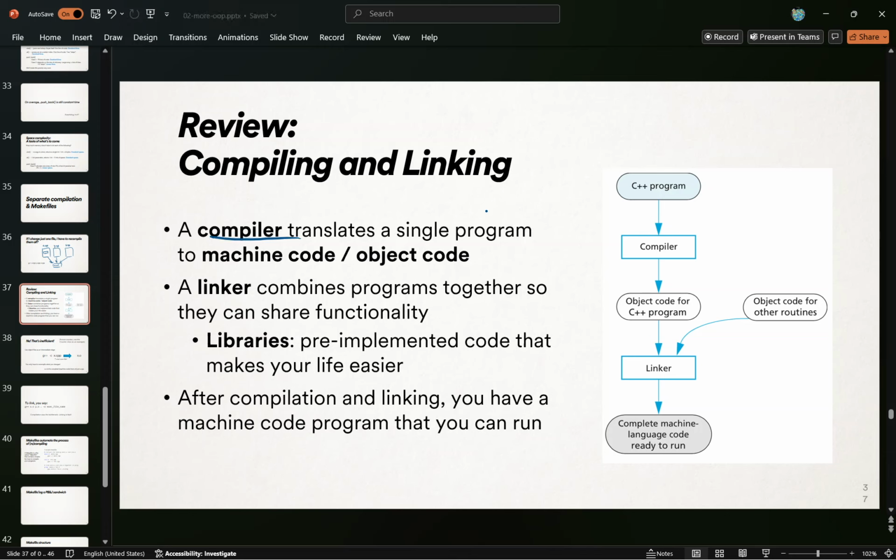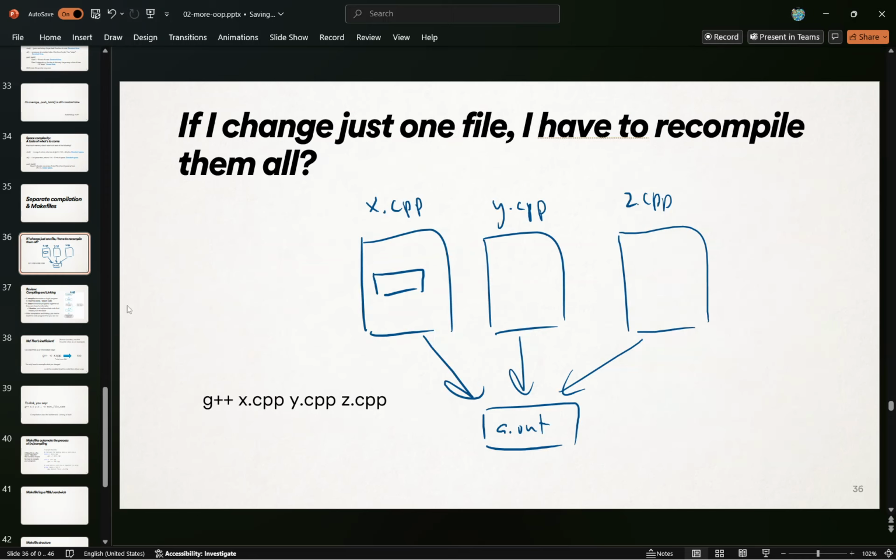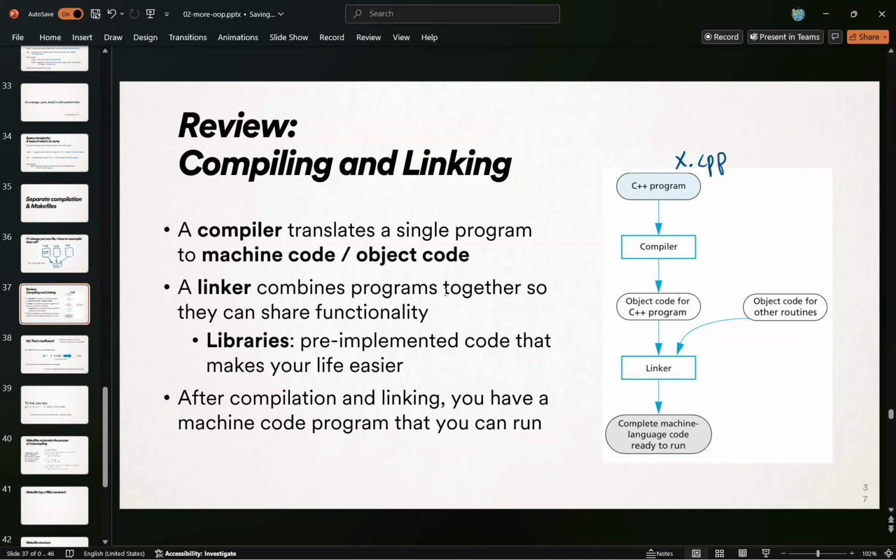The job of a compiler is to translate one single program file to machine code or object code, as far as C++ is concerned. So you have one file, x.cpp, one at a time. Really when you call G++, it's compiling each of these files separately. It's just not showing that to you. That's the job of a compiler. G++ is our compiler.